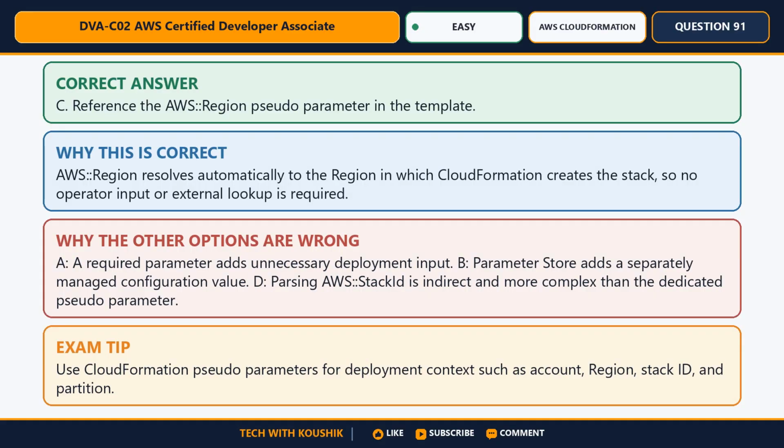The correct answer is C. Reference the AWS::Region pseudo-parameter in the template. Here is why. AWS::Region resolves automatically to the region in which CloudFormation creates the stack, so no operator input or external lookup is required.